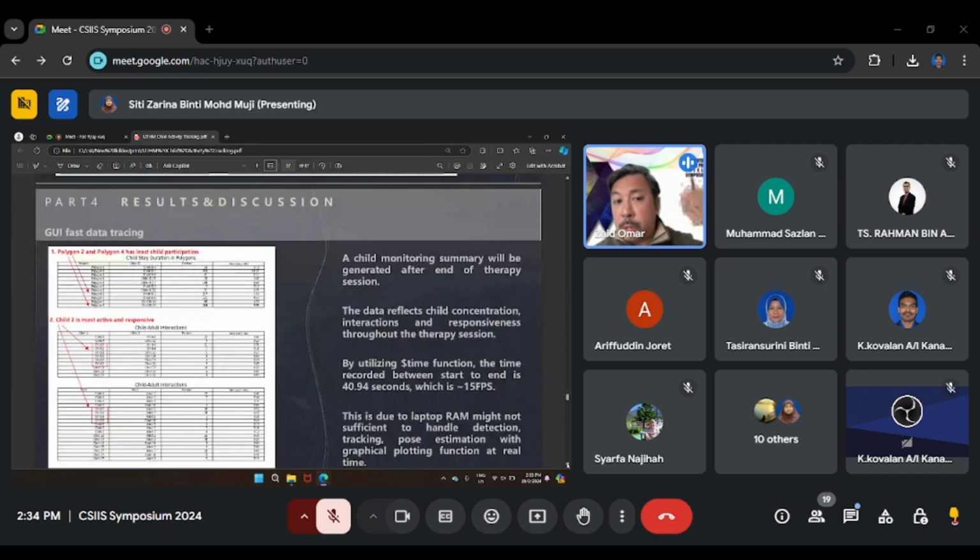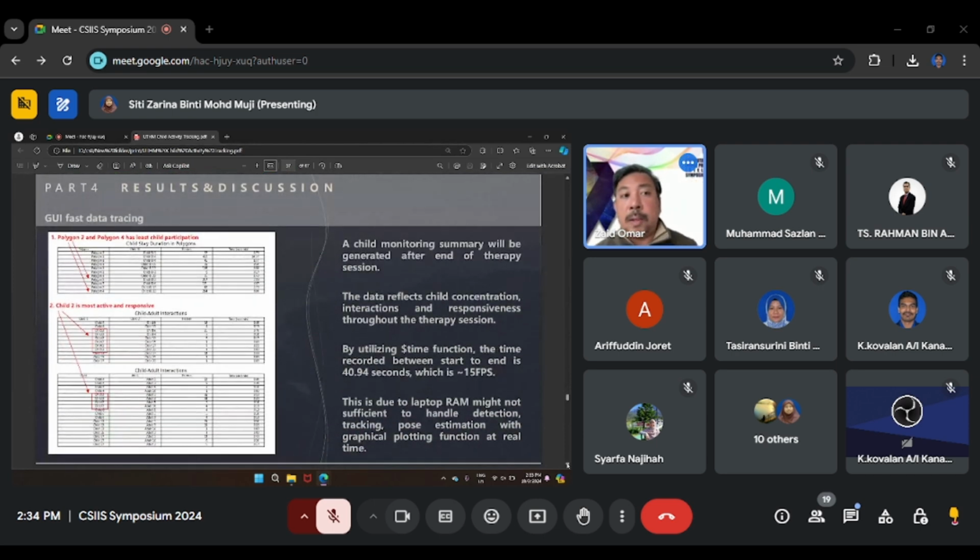Okay, so you can produce a report at the end. So you can say that, let's say, play zone 2 and play zone 4 have the least child participation. So maybe those are the play zones that are least popular, that children don't like to play in. So maybe the therapist can do something about that. Child 2 is the most active and the most responsive. So those are the kind of analysis that we can do. Next.